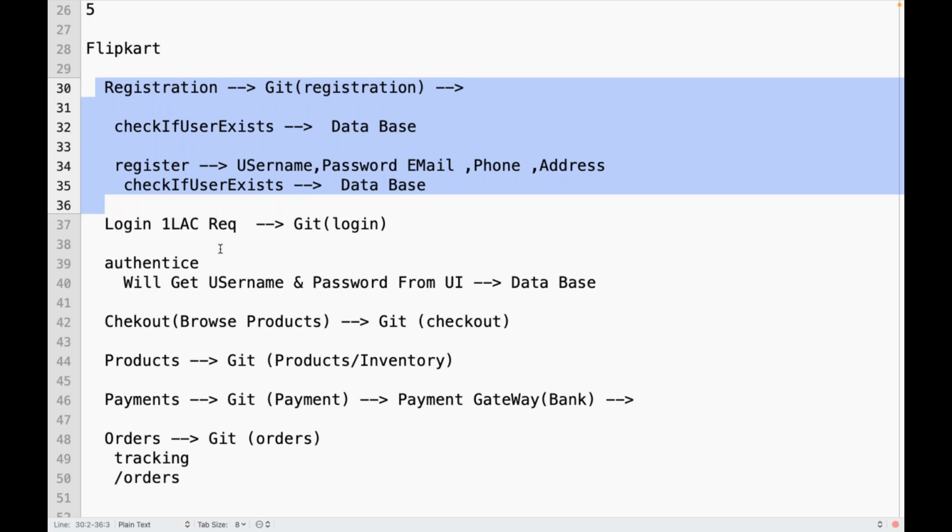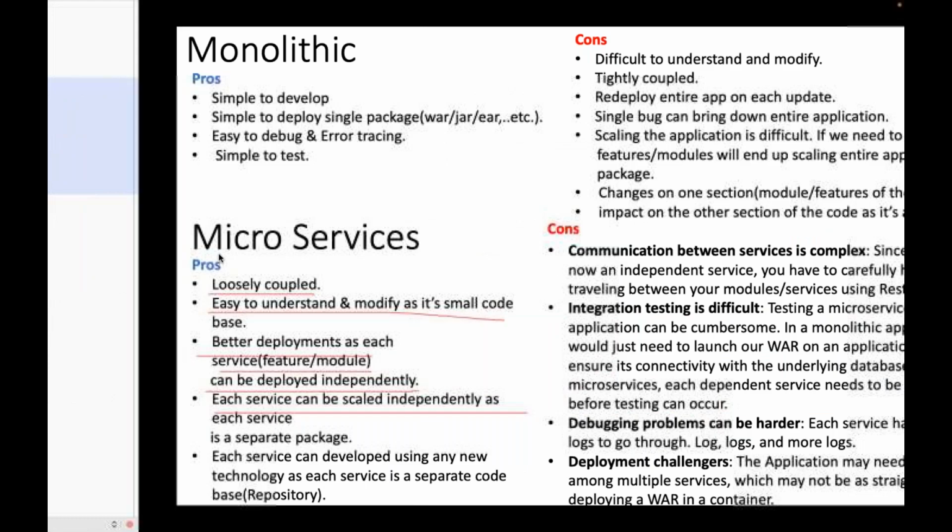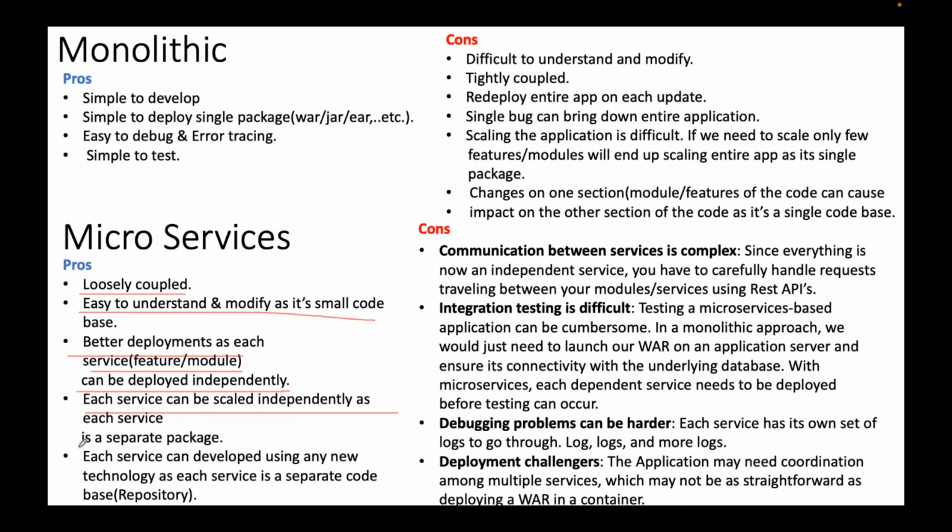Do I need to scale the entire application if there is a lot of load? No. Based on the load on your feature, based on the load on your module, can I scale these features or modules independently? Yes. Each service can be scaled independently as it's a separate package.